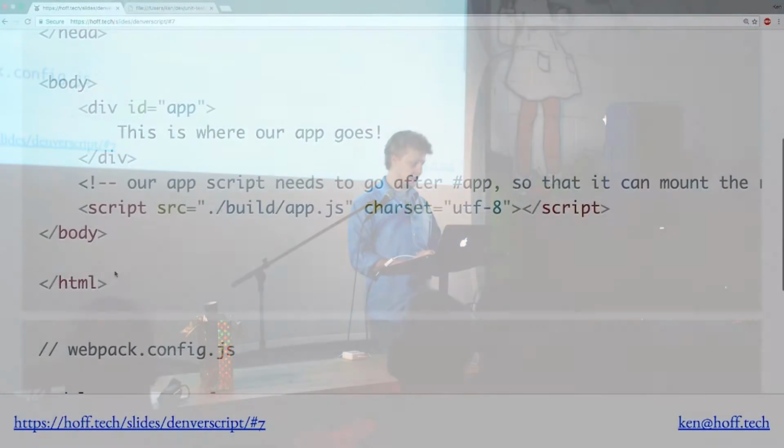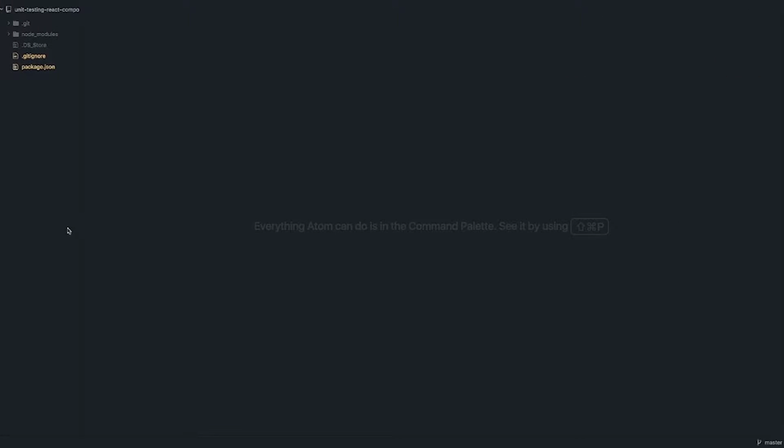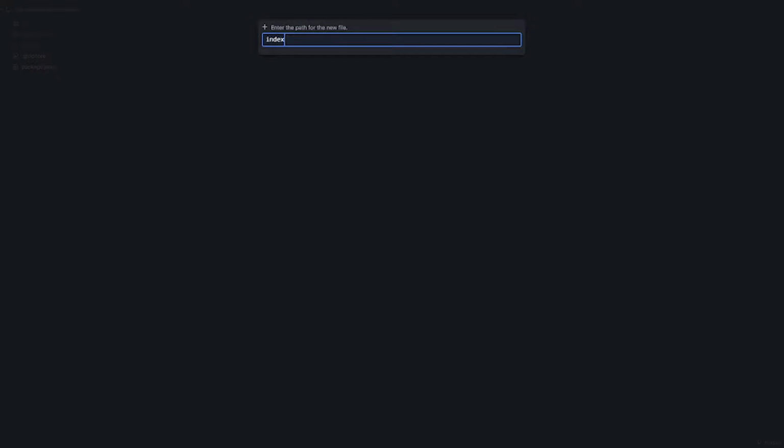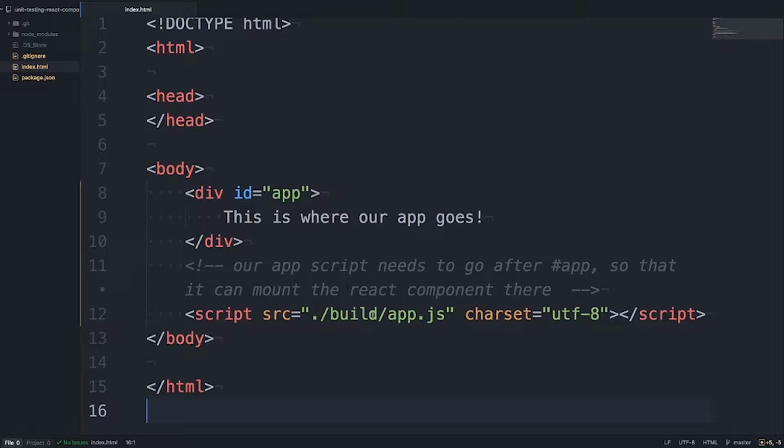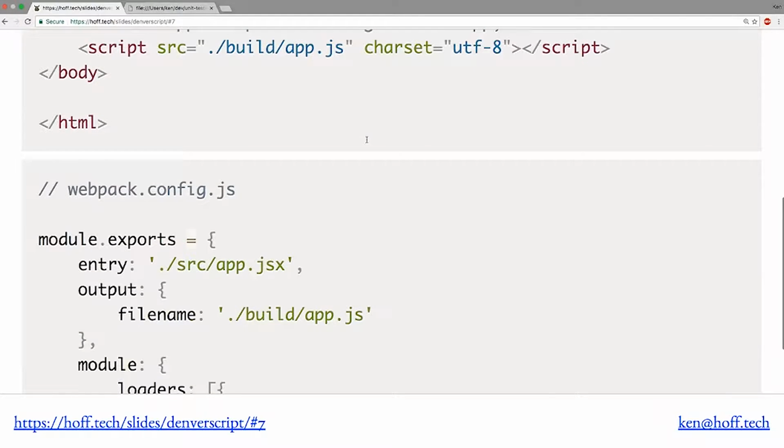First things first, we're going to get our index.html right here. I'm going to create a new index.html. We got our mounting point right here. This is where our app goes. We're going to include our app.js bundle right there.